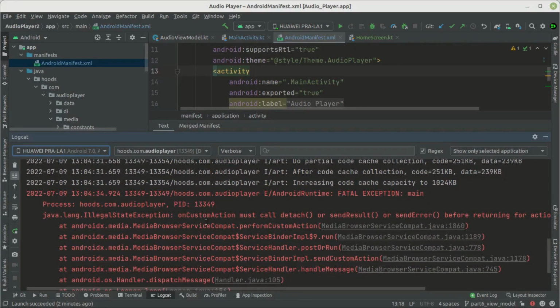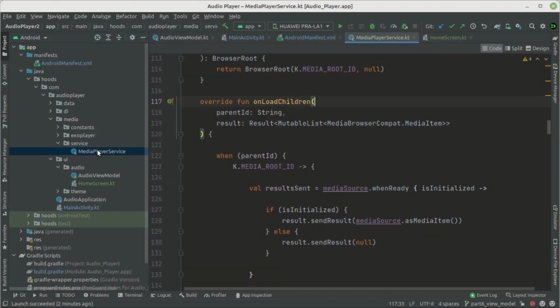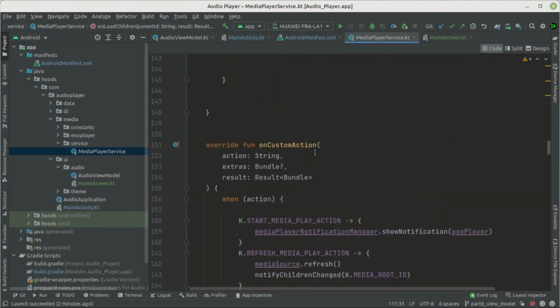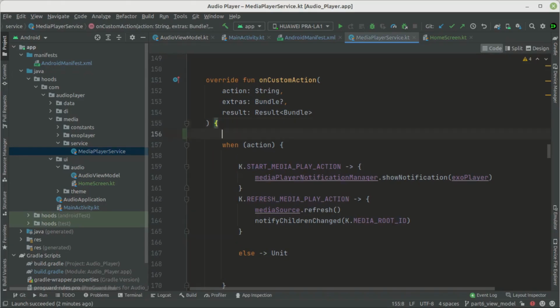And we can see that on custom action, we have problems here. So let's just navigate inside our own service, and we can just come to this media player service here. And we can just navigate to this on custom actions here. And as you can see here, we forgot to add the super method. So we can just add this super method here, and we can just call these actions. And actually, let's try to rebuild again and see.